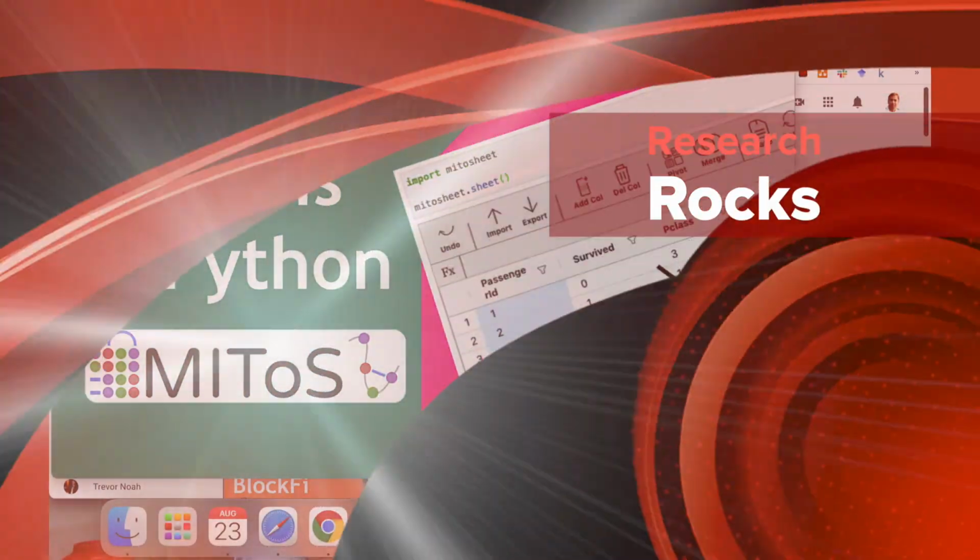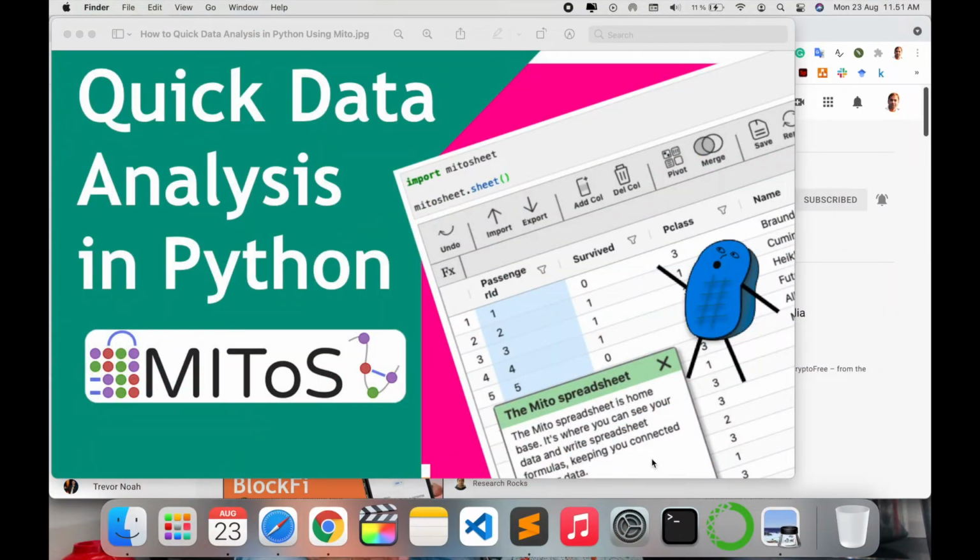Welcome to Research Rocks. In this video, we will see how to quickly analyze data in Python using the Mito library. This library was introduced a couple of days ago by one of the researchers. So what exactly are the features of that particular library, and how do you install it on your operating system as a framework? So let's start the demonstration.